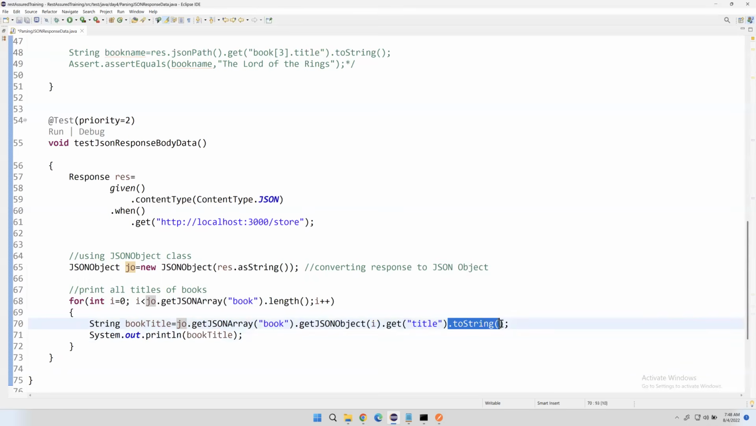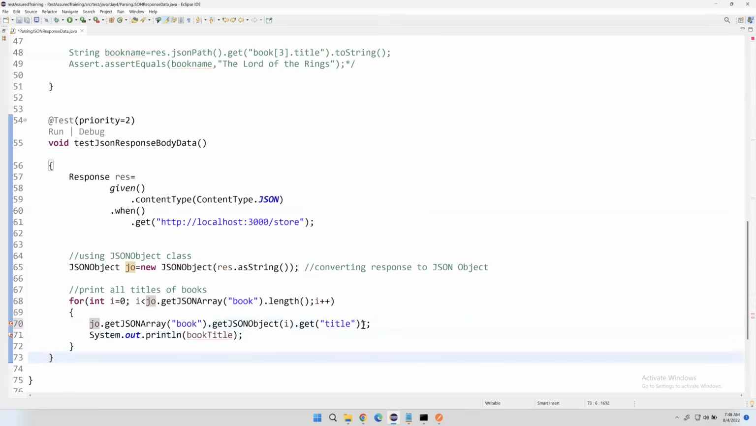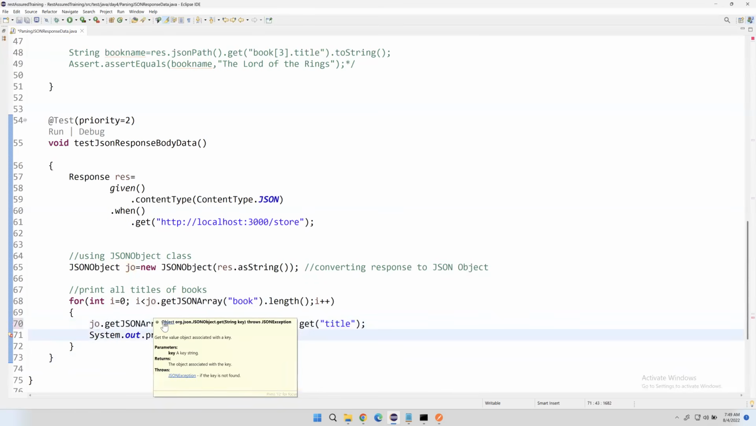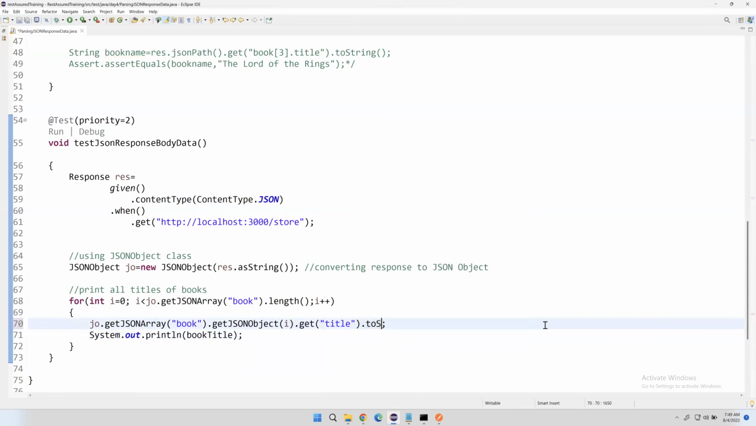If I don't convert that into string, what will happen? If I just look at this get method, let me remove the return type also. This statement will return an object. When you put the get here, you can see the return type is Object. Object is nothing but it can be any type. The title is basically in string format, and we are expecting string format, so that's the reason we are converting it into a string. If you want to compare with something else, we need a string. Objects we can't compare, so we have to use toString. This will convert the entire value into string format.